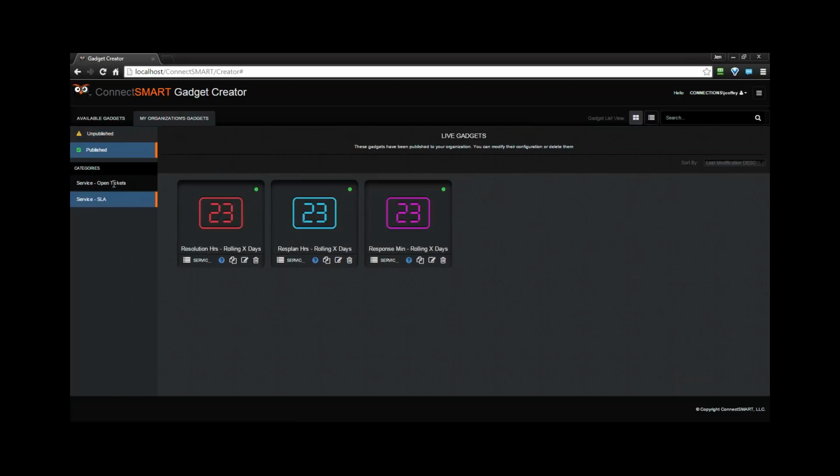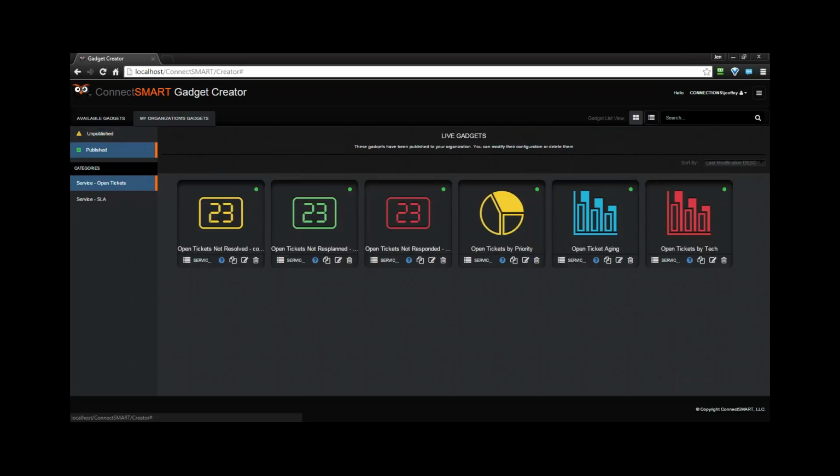Now, my gadgets are all now in published. I don't have anything back in unpublished any longer. So these are the gadgets that I want to go ahead and put on that dashboard.